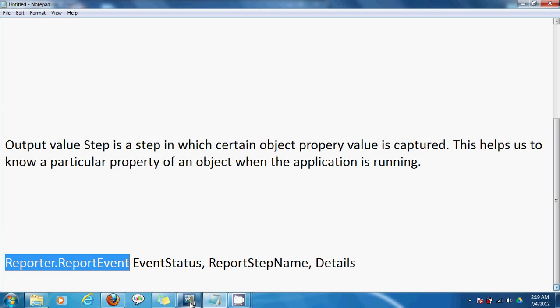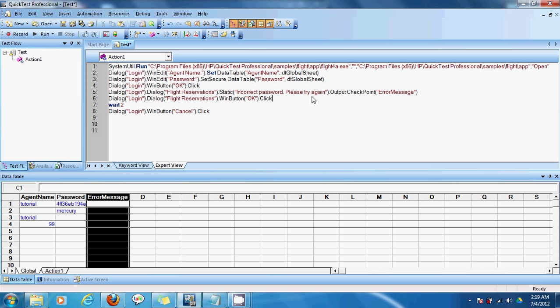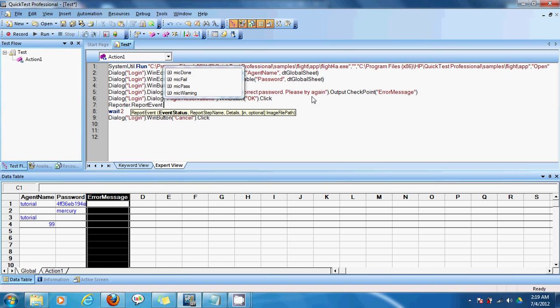So let us enter this Reporter.ReportEvent statement. Reporter.ReportEvent, and after that, it asks me what should be my event status, that is, if this statement is executed, then should it be a pass, should it be done, should it be fail, or should there be a warning? I'll say it should be a fail. I'll click on fail, and then comma, report step name. The step name is login failed, and what is the detail? I should say that incorrect username or password.